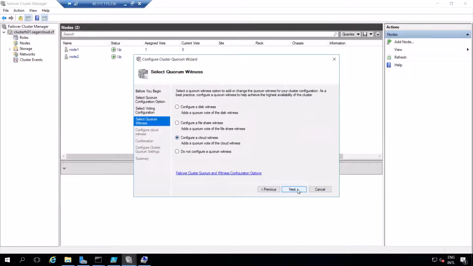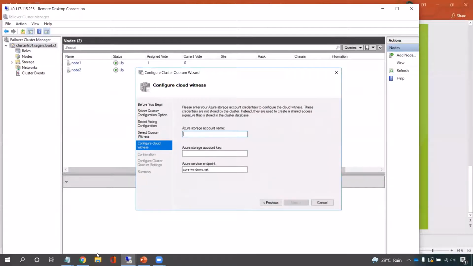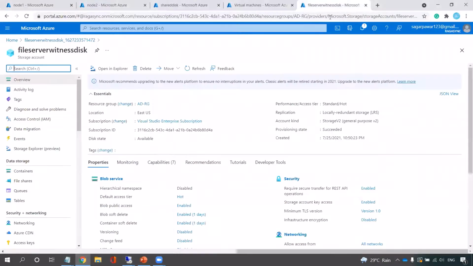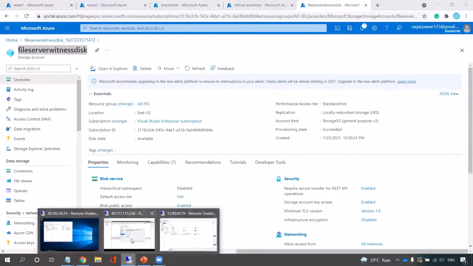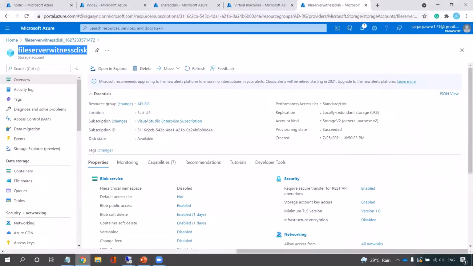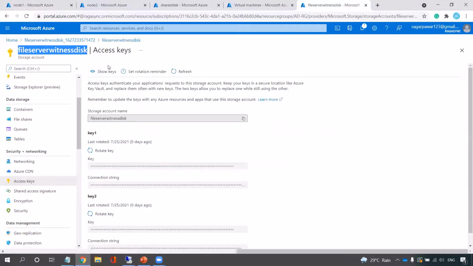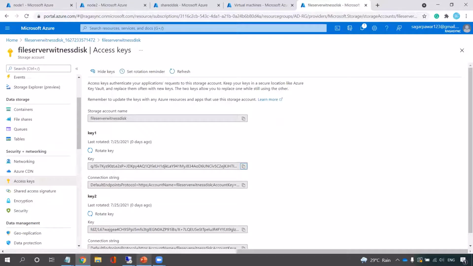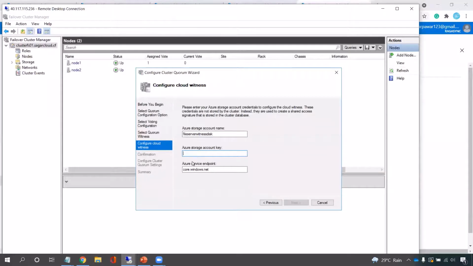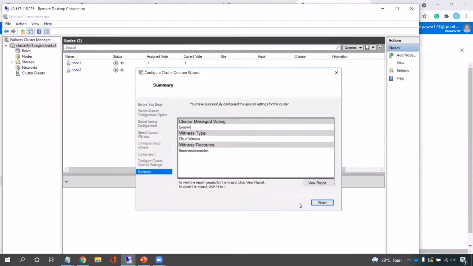Configure the cloud witness. Next. Okay. Now over here I will put the storage account name. Now let me go back here. Let me take the storage account name from here. This is the storage account name. I'm going to use it in my configuration. Okay, let me put it. Storage account key. So the key I will get from access keys. Okay, let me click on show keys, copy, and I will put it inside. Okay. Next. Next. Finish.